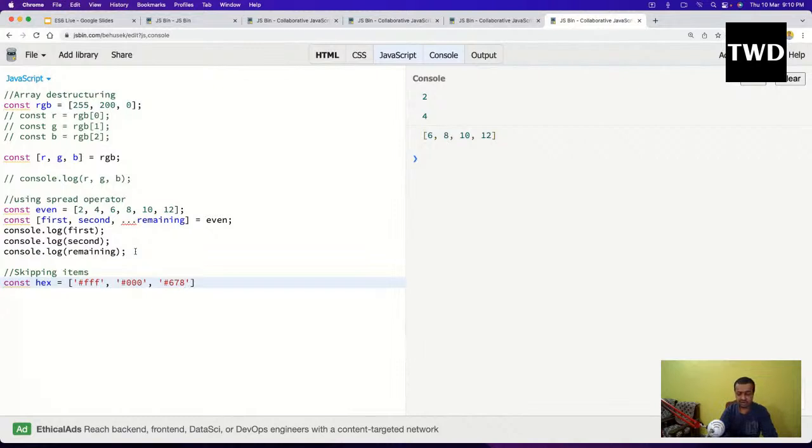And suppose I want only the middle one out of it. I don't want any variable to be wasted. The middle one is the code for black. So what I'm going to do is const, a comma, then black, then a comma, and then equal to hex. Now console.log of black I will do.